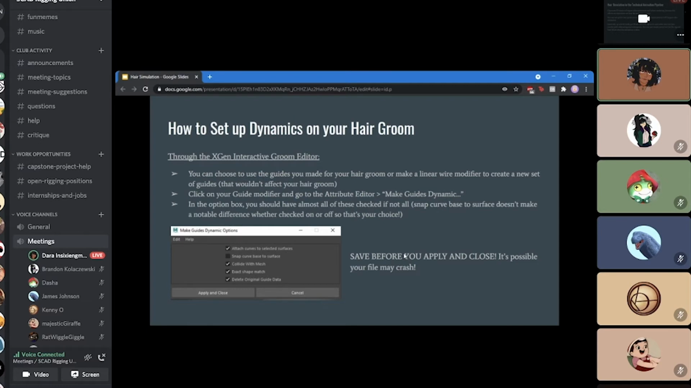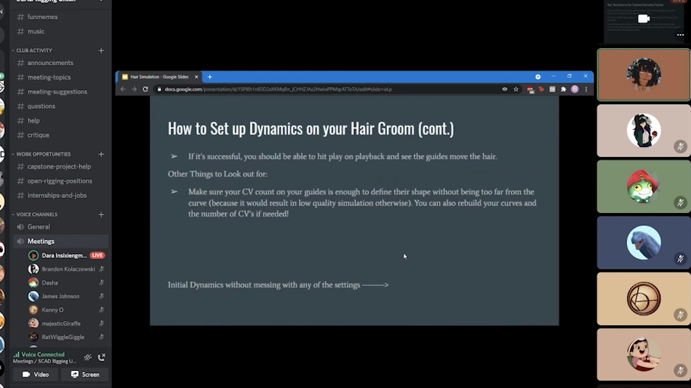And of course, whenever you're working with XGen and simulation, save before you do something, save before you apply, because at this stage it's possible that your file may crash. So with a click of a button, you have a simulation. If it's successful, you should be able to hit play on playback and then see the guides move the hair.